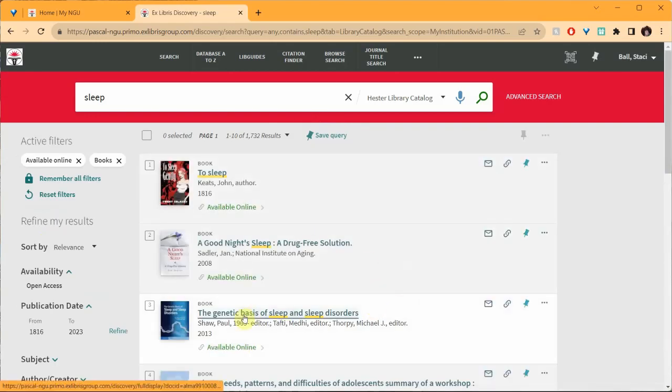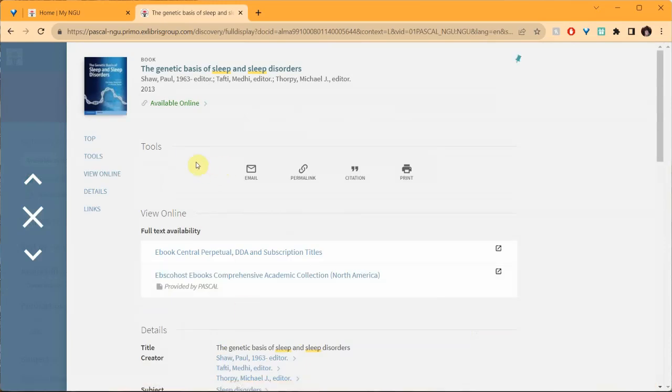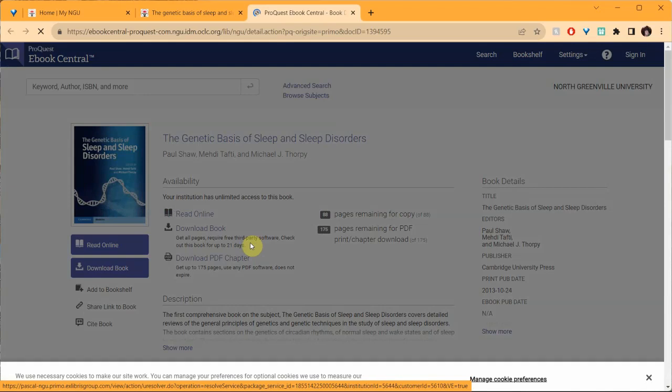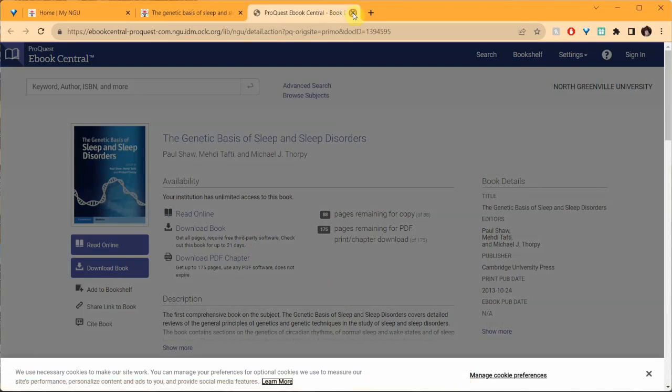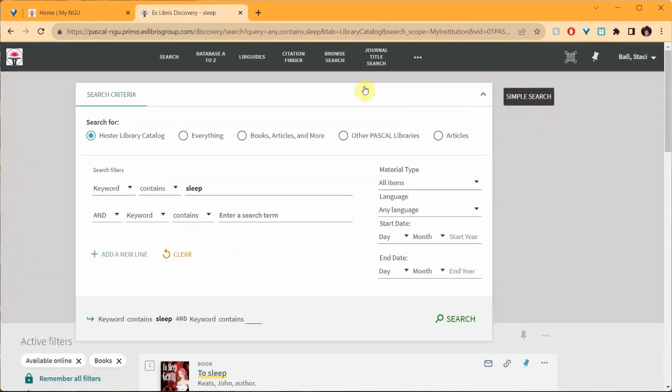Let's take a look at this third book. It's available online, and if you click on that link, it will show you the different places that you can read the full text. If you click on one of these links, it will take you directly to that ebook. That was a simple search. However, we do have an advanced search function.